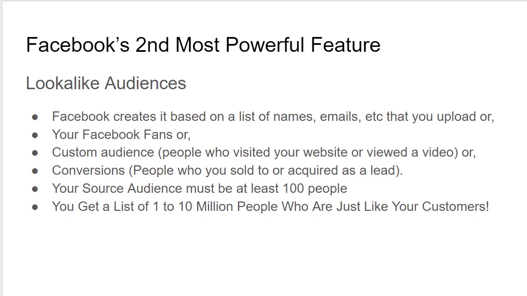Your source audience must be at least 100 people when you create a lookalike audience. So if you have 90 Facebook fans, you can't create a lookalike audience out of that. You need 100 at least. And it's probably better to have a couple hundred or so or more. And like I said, you get a list of 1 million people all the way up to 10 million people. You get to choose of people who are just like your customers. So this is a very powerful tactic to use.